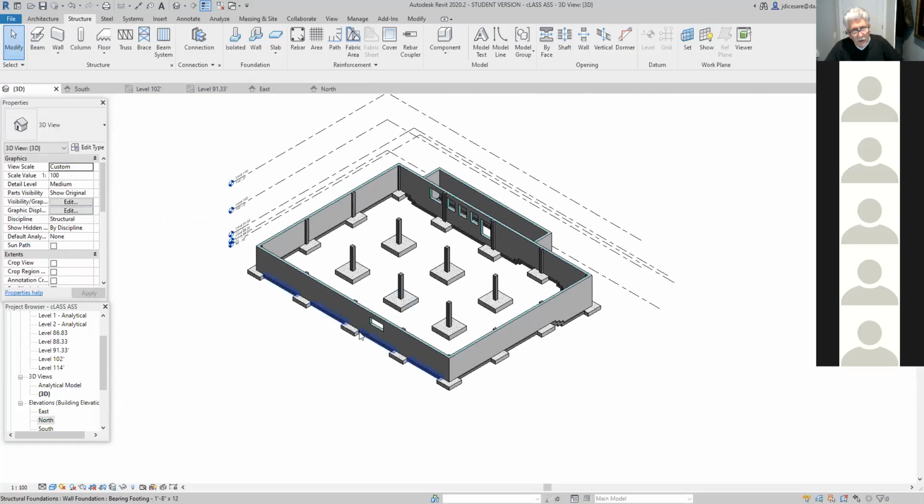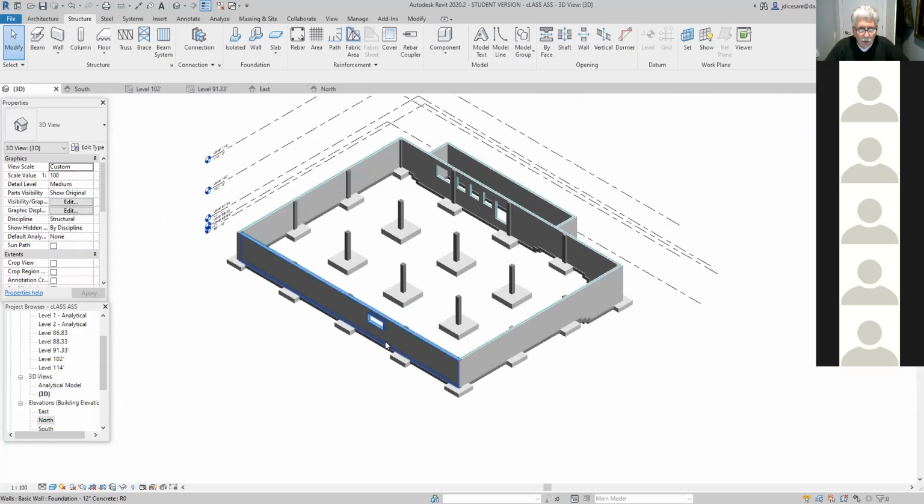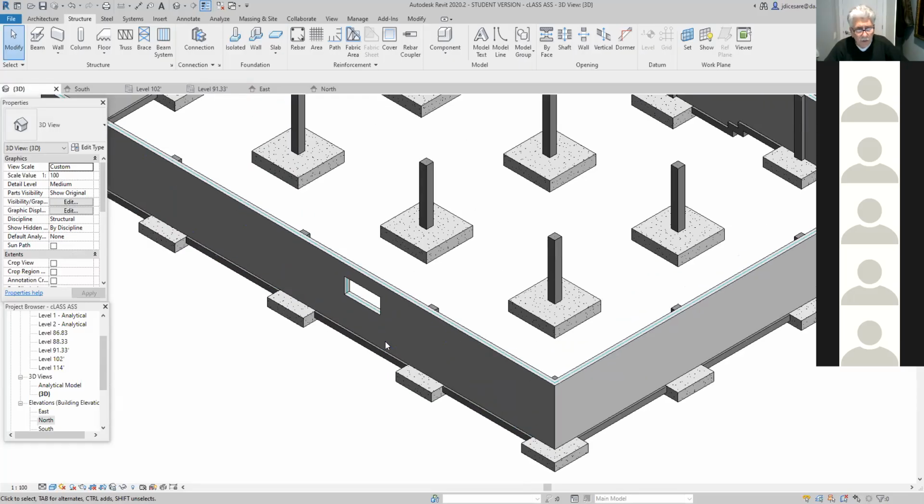Now, guys, if you didn't put that in, don't worry. Once I show you how to draw cross sections, you'll be able to use a cross section to get that opening in. So don't worry about that. Or do you want me to give you a little bit more time to do that properly? Tell me what you want to do, guys.